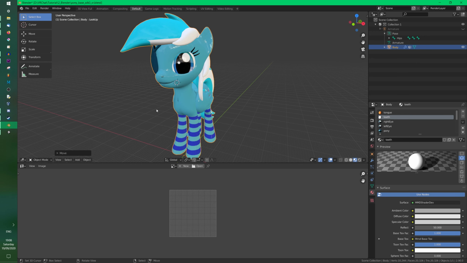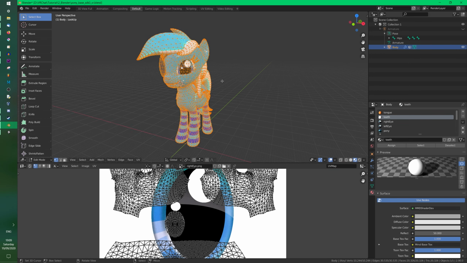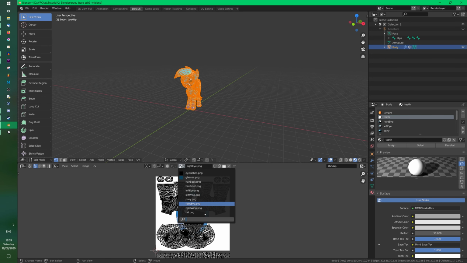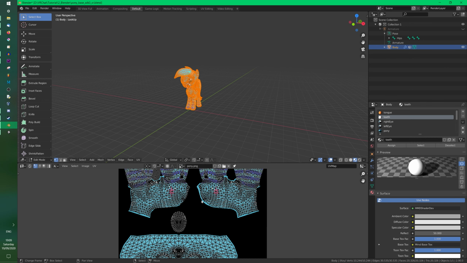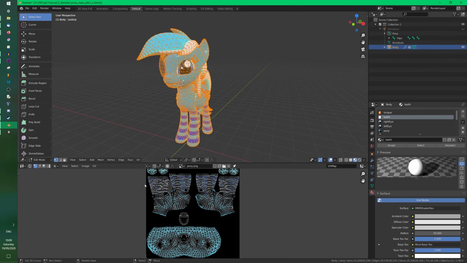Now in the top window you want to press tab to go into edit mode, and then press A to select all your vertices. And then what we want to do is make sure we've got the correct material selected. Sorry, usually these are merged. There we go. And you can see how all the body is mapped to this particular texture.